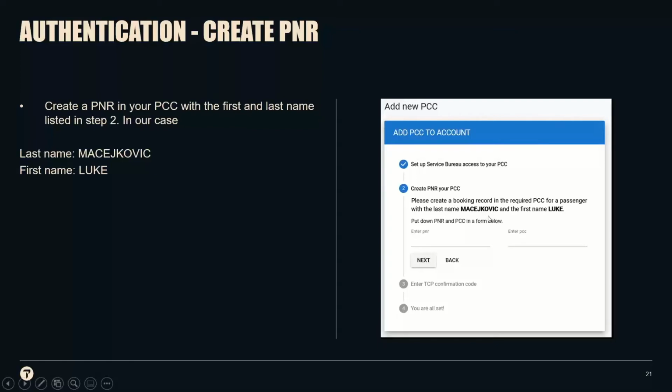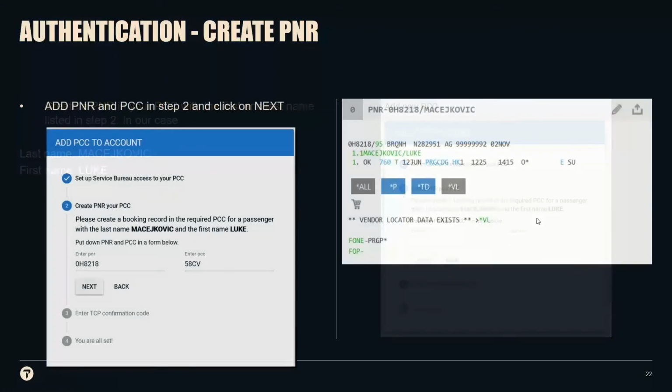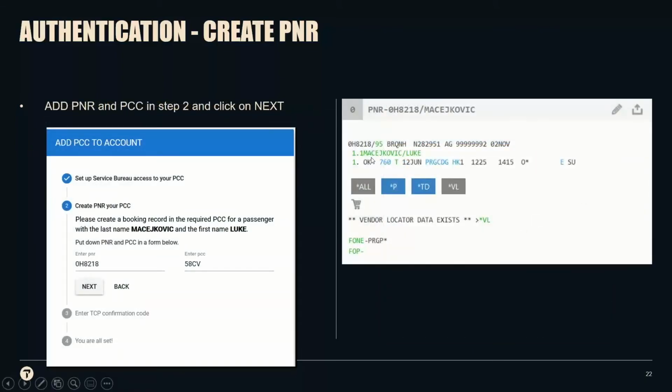In our case, Luke Matsejkovic. So they will create a PNR in the Smartpoint with this name, with some random itinerary, and they will be asked to add the PNR number and the pseudo city code of theirs.